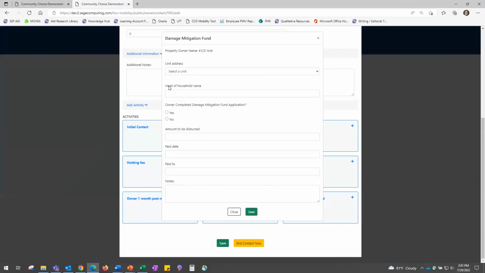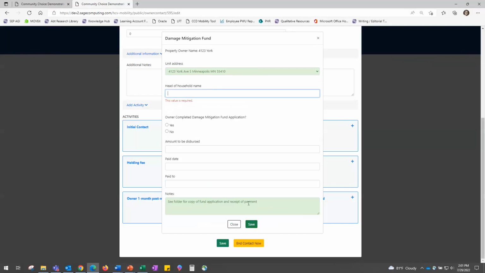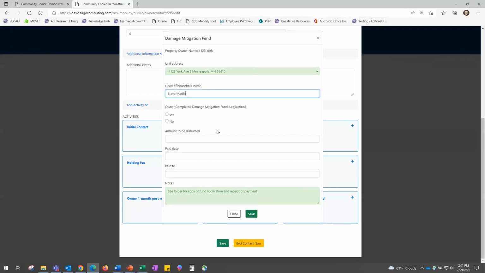And finally, damage mitigation fund. If this needs to be used, you'll select the unit, the head of household, whether the owner completed the application, and then the amounts to be dispersed and all of that. And if you want to associate this with a file in your system, say, see folder for copy of fund application and receipt of payment. In the future, there might be the ability to attach files to this activity, but right now there isn't.